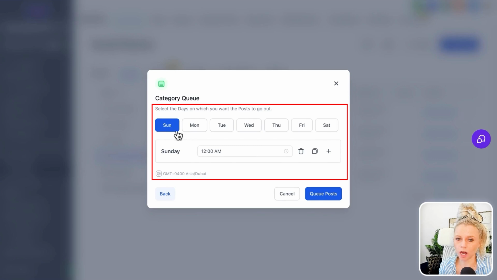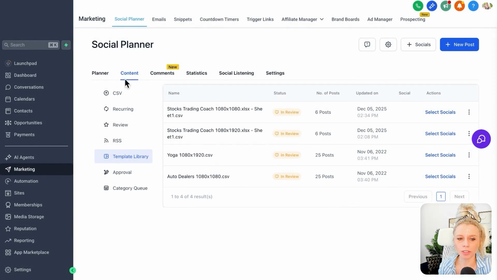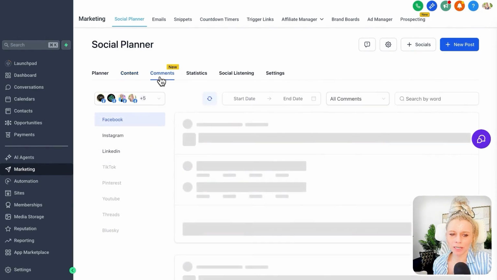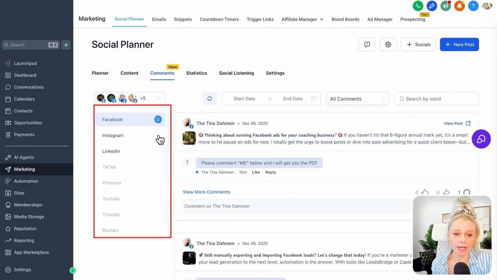When does it want to go out? Any time of the day, any day of the week, what time zone, and then hit queue posts. Now that's it about the content itself, how to get the content out there. Next up, we have the comment section. From here, you can manage all the comments that are showing up in any of the platforms.